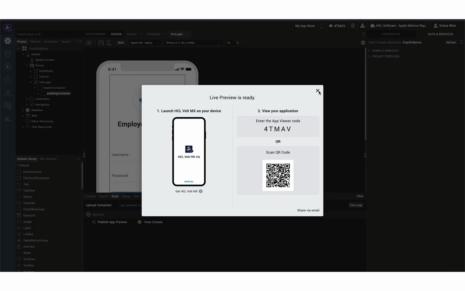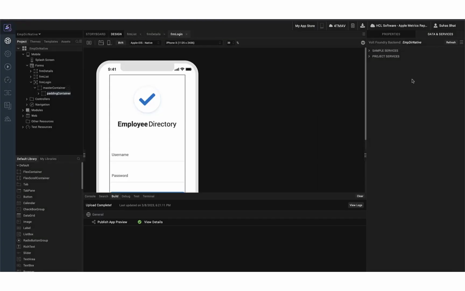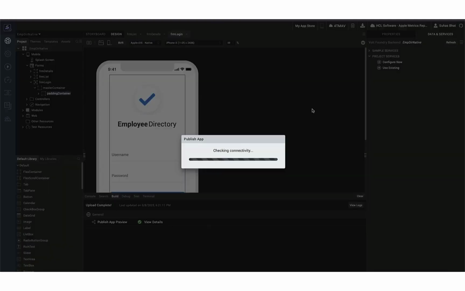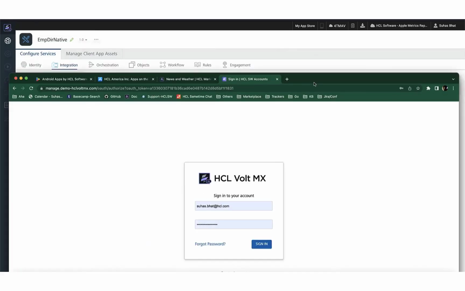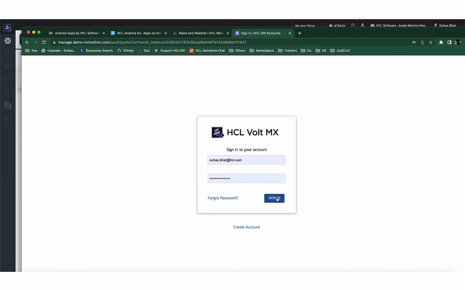and you can also go to Foundry directly from within Iris. Click on the icon here to go to Volt Foundry and see the corresponding app. So here we had tied up with a specific app, so it is going to the specific services of this application, so to speak. I can also directly go to the Foundry from the browser using the manage.demo and the same credentials that you used for sign up.